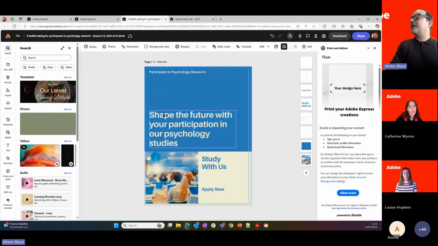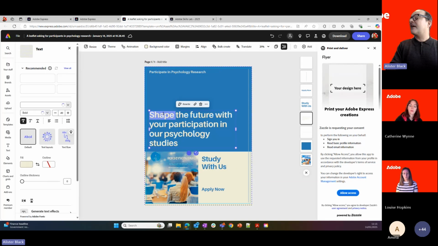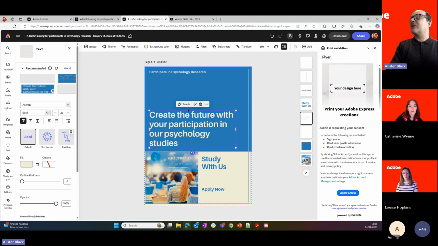So if I choose this one here, I could go into there and edit any of the text, for example. So you can see me editing the text. I could go in and select an image and replace that image with a different image, add in an email address, add in contact information, and that's me quickly created my poster.